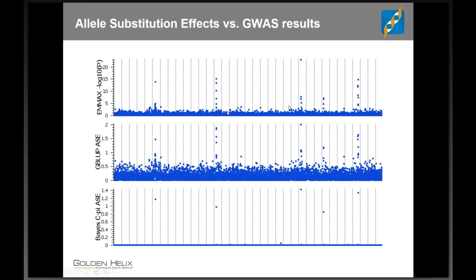p-values up here. But generally speaking, you can see that with GBLUP, every SNP has some kind of effect associated with it. Some are very small effects, some are very large effects, but for the most part, they are non-zero. That is in contrast to what we see with Bayes C-pi.